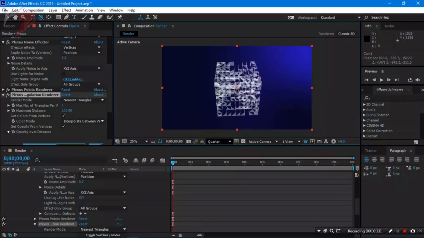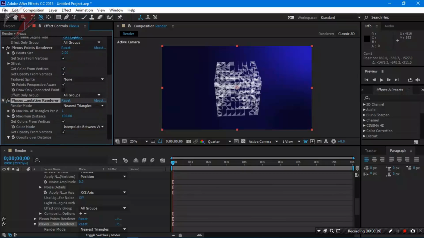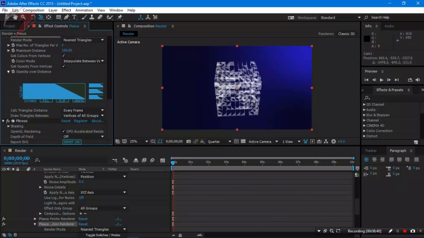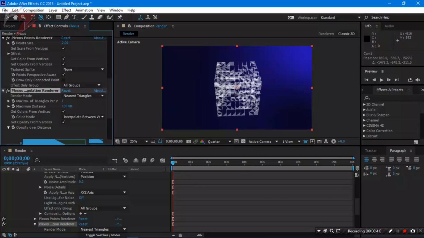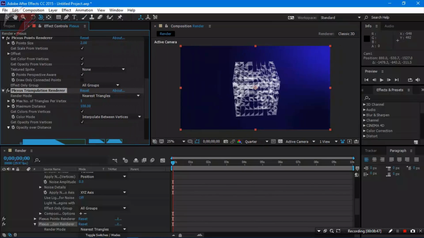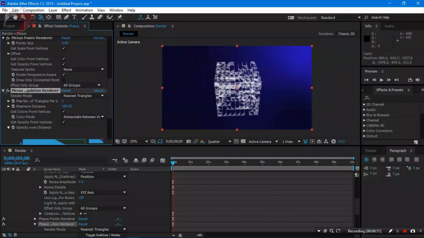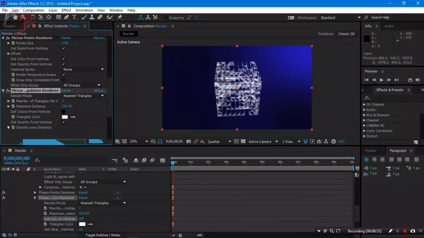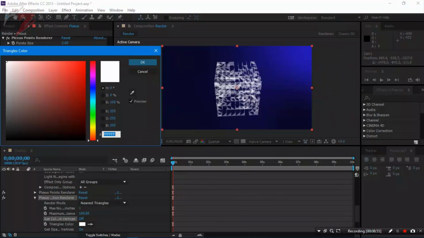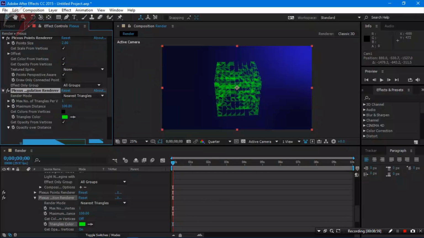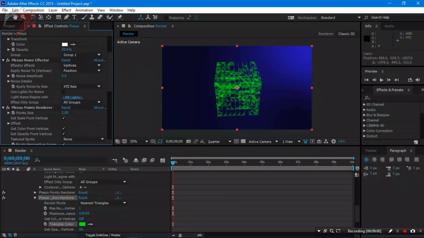For example, mine not having a good GPU and all that, so it's going to lag a lot, but we're going to fix it up when we will be rendering the video. So let's go out here, and instead of getting color from the vertices, in the triangulation renderer, just uncheck this box, and it's going to show you the color. Just change this color to anyone you want. For example, I'm going to use a light green.